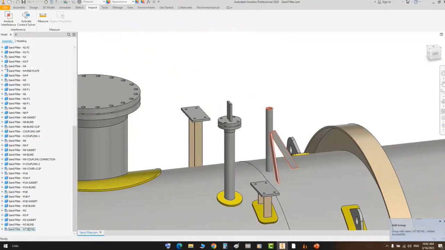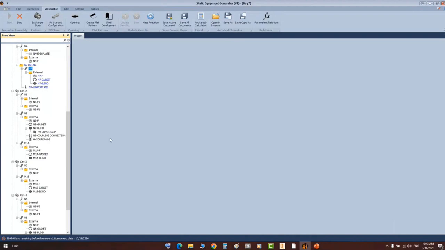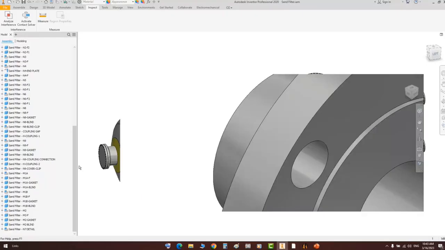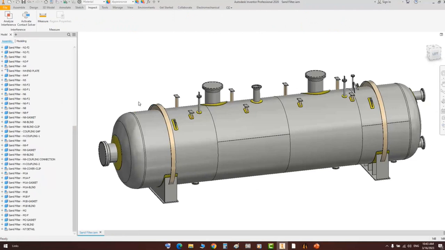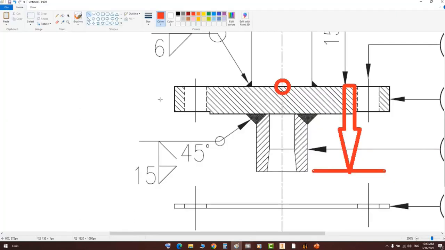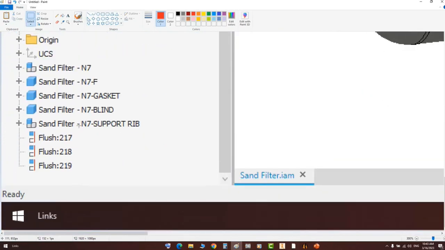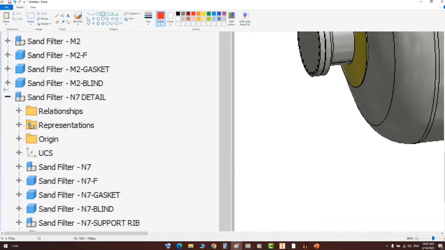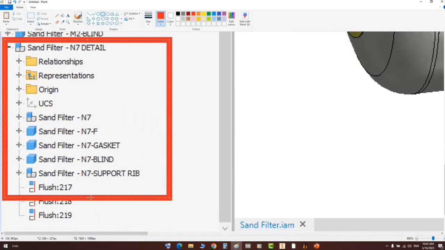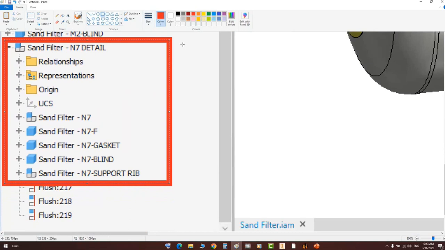Here you will get a group, which is N7 detail. And you will need to update this group by clicking on start to rearrange the elements inside this group. Now, if we open this tree here and take a print screen to take a close look, you can see that you have a new assembly named N7 detail, and this detail includes the N7 flange, N7 gasket, blind and ribs.